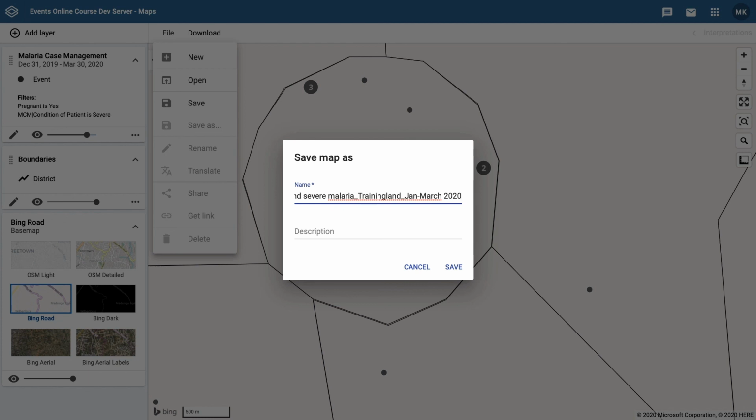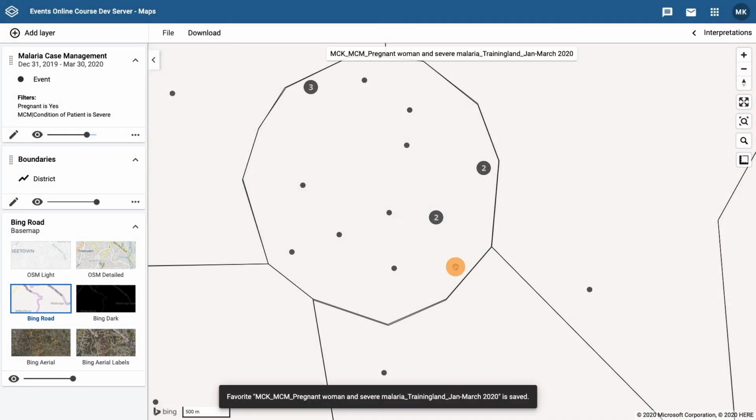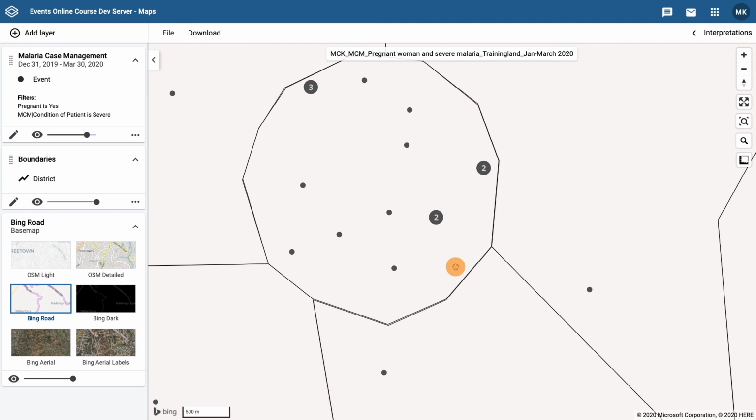Once you have added a name, then click Save. We will pause here so you have a chance to complete the activities and create a map for task 1.